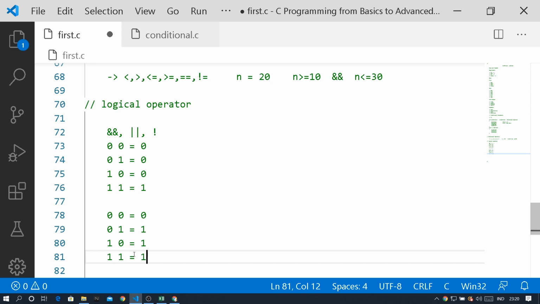Now what I will do is we will do one or two problems to understand the usage of logical operators. First of all, I will come to the NOT operator later.